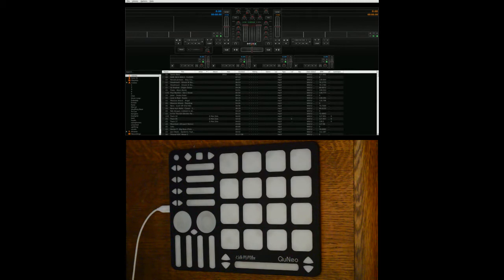I got a QuNeo when they first came out, and have since been working on this preset. I started out using KMI's preset for Mixxx, and soon found it lacking. I forked KMI's preset and began hacking on my own. The more features I added, the more I realized that I wanted.